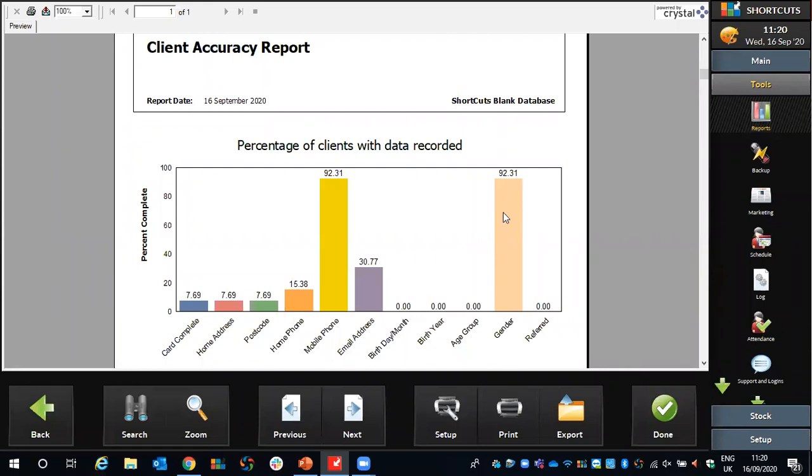So just looking at this, 92.3% of all of our clients have filled out their gender, which is a really strong amount, and 92.31% of all of our clients have filled out their mobile number. But you'll notice here, we only have 30% of our clients that have filled out an email address. So that means less than half of our clients have given an email address.